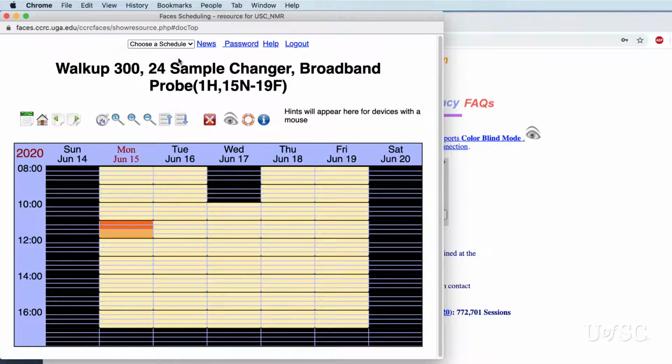Previously reserved time will show in bold colors. Any black areas are time you are not approved to use. The schedule is made up of small time blocks. The lengths of the blocks are different for different instruments in the facility, so keep this in mind as you reserve time.